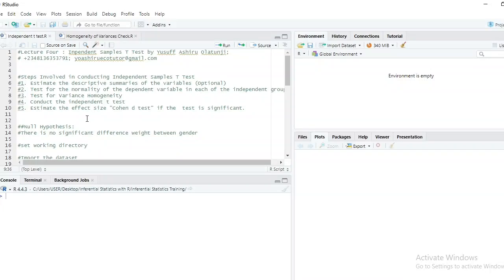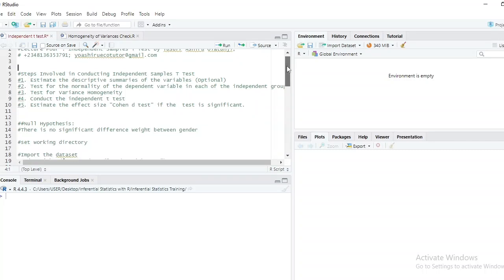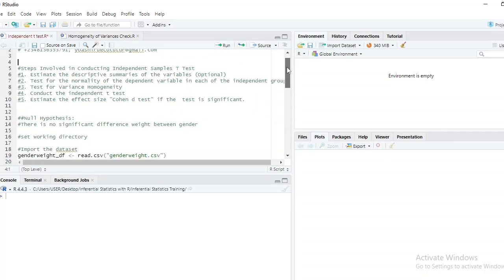In this video, I want to demonstrate how to carry out independent samples t-test in R. So here are the steps to follow in conducting independent samples t-test in R. So the first step is, as usual, to estimate the descriptive summary of the variable.